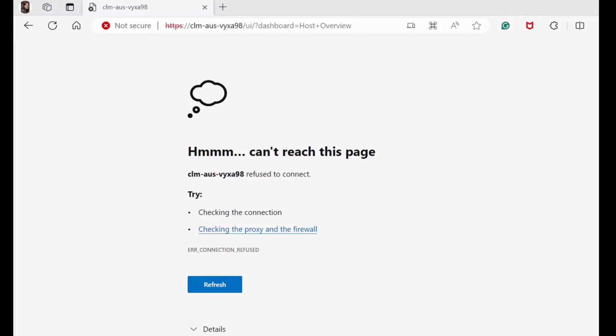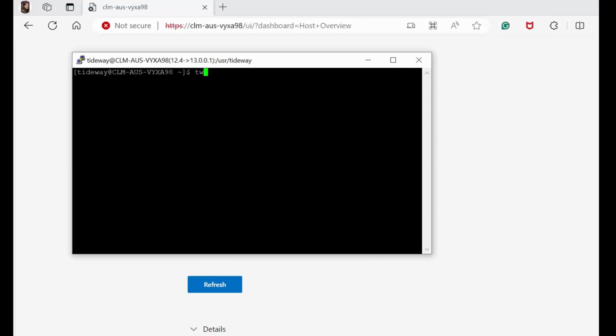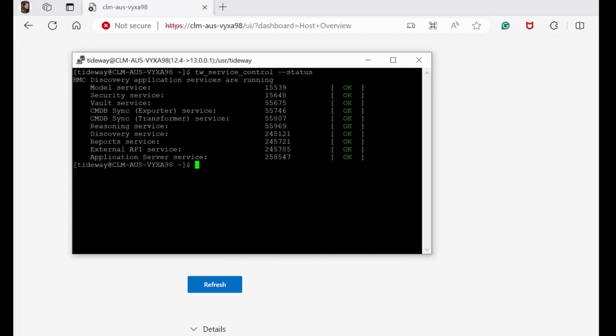As part of the initial checks, we would now check the status of the tideway services. In order to do that, log into the Discovery command line as tideway user and use the command tw_service_control --status. This command will tell you the status of the BMC Discovery application services. As you can see, all the BMC Discovery application services are running and are in the state OK, which means that there is no issue with the tideway services.